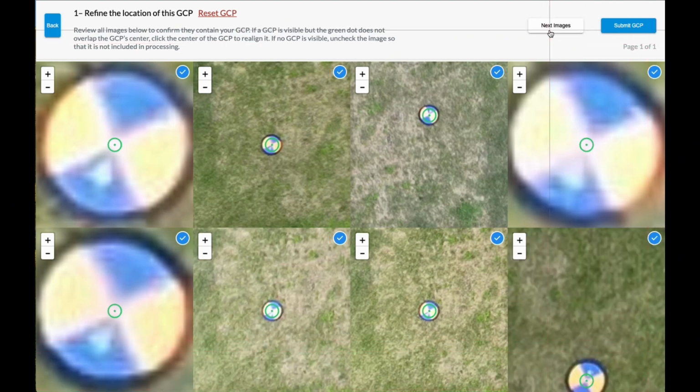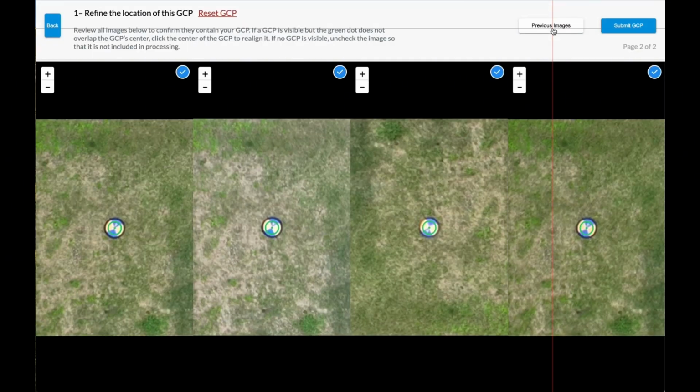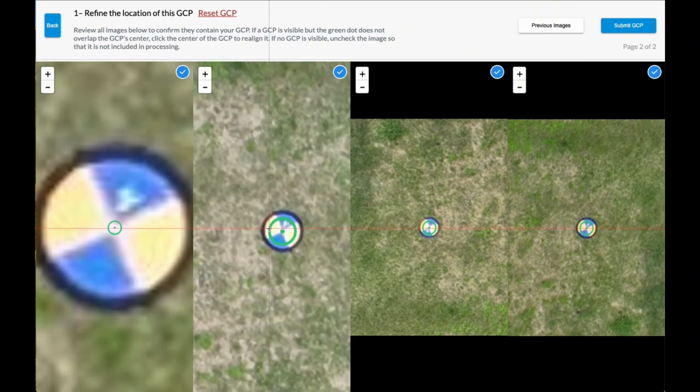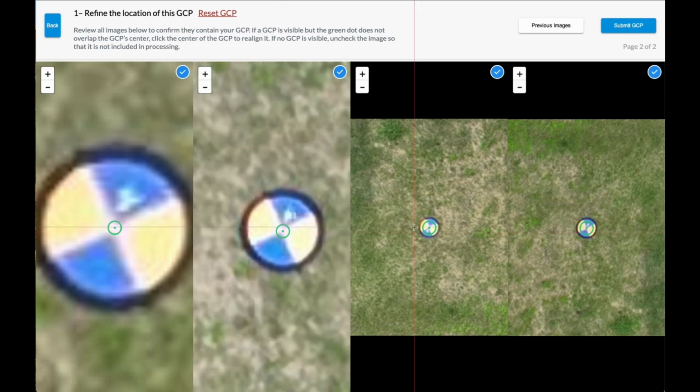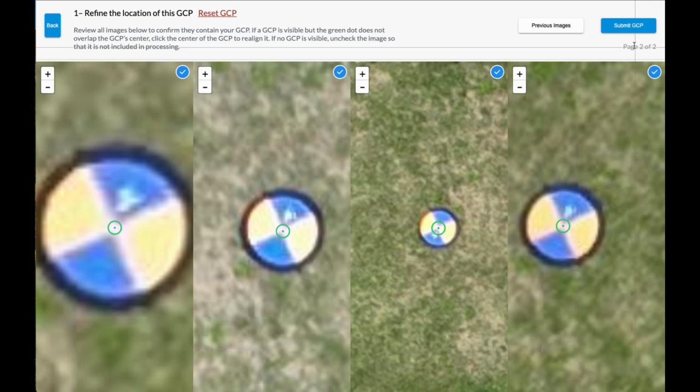You might have more images, and over here in the top, if you have this button, it's good to click on it, and it's going to take us to another screen with more images that actually touch that point. If I am happy with the aim of all of these points, I can proceed and click on the top, submit ground control point, and move on to the next one.